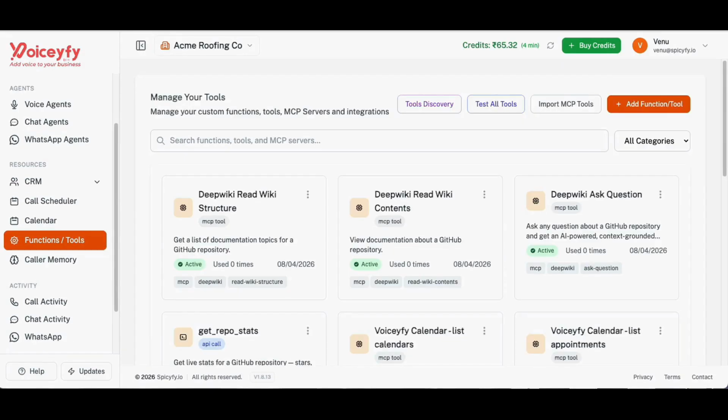One address, and your agent picked up three new abilities it can use on its own. Any MCP server works the same way.